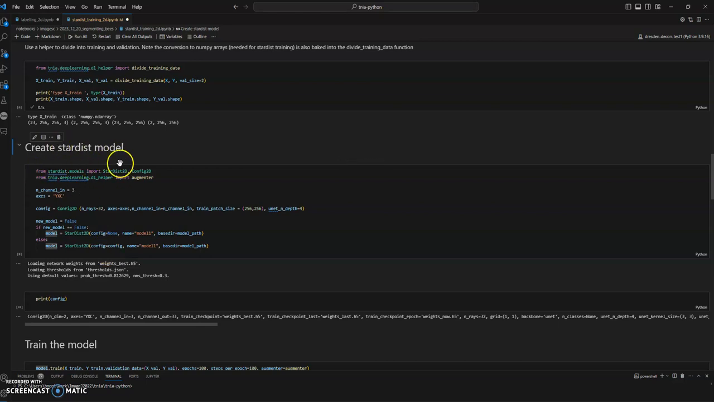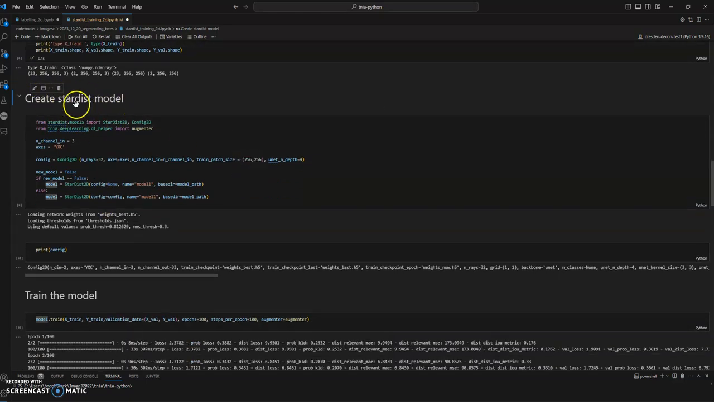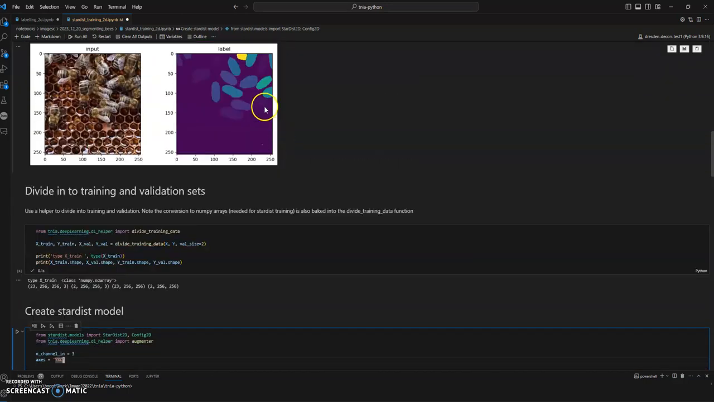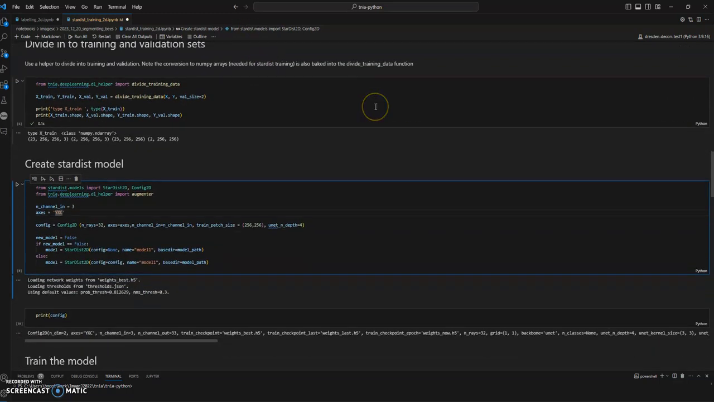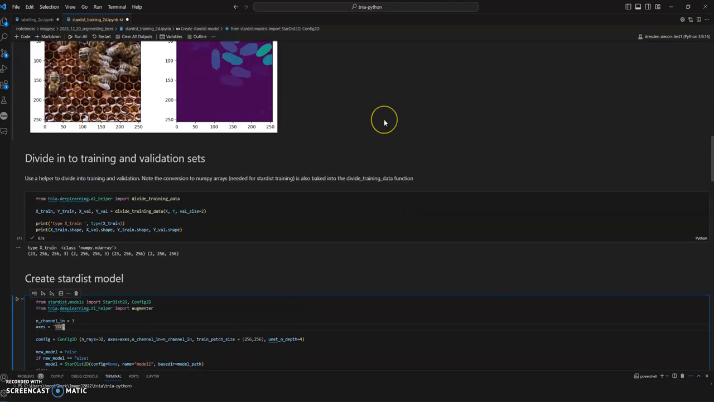The important cell here is where we're creating a Stardist model. In this example, I'm using a library called Stardist, which predicts shape descriptors. It's a great library to use for anything that's roundish, or that can be described by a star convex model, because what it does is it predicts object probabilities, and then it predicts these rays which describe the shape of an object.